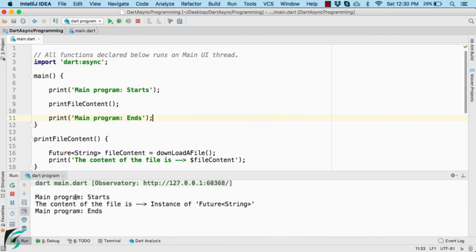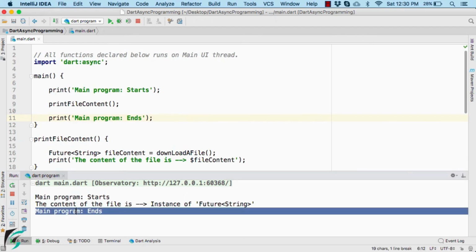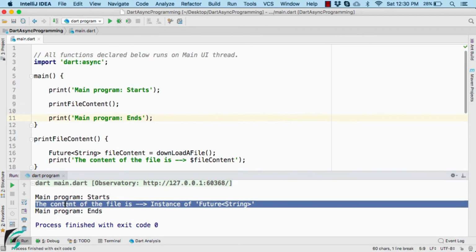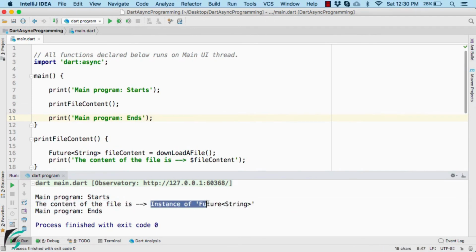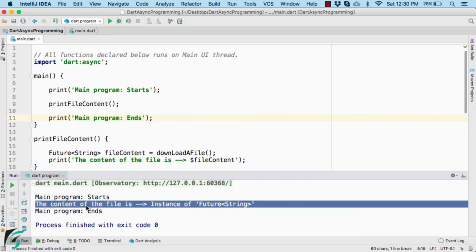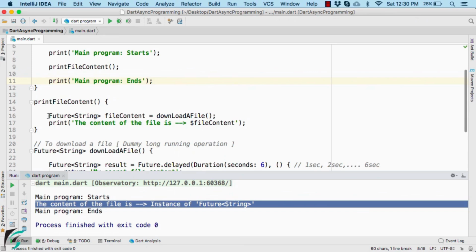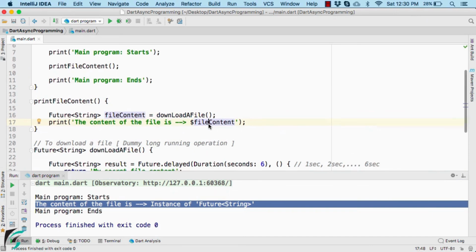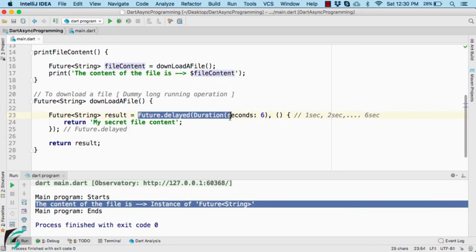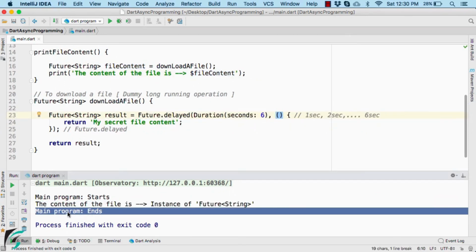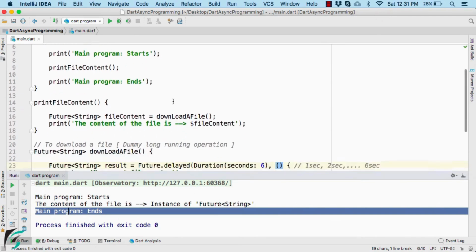So there we go, our program started, then our program ended. Now in between, if you notice, the content of the file is an instance of Future<String>. That is, at the point when the program started, we did not have the result. We just had a valid Future object which we are getting here and then printing it here. But we are actually getting the result after 6 seconds, which means that only when the program ended would we have got the result. So how to get the result? For that we need to use the await and async keywords.